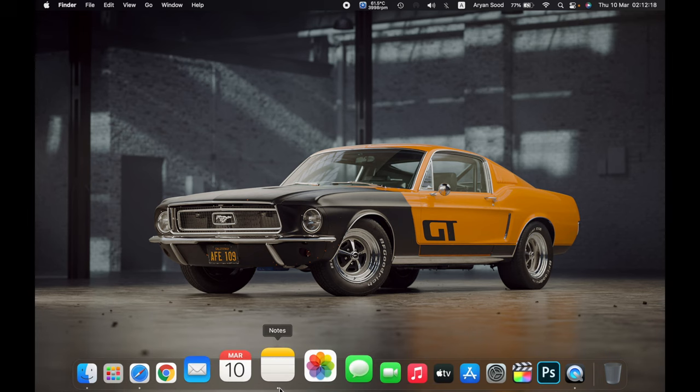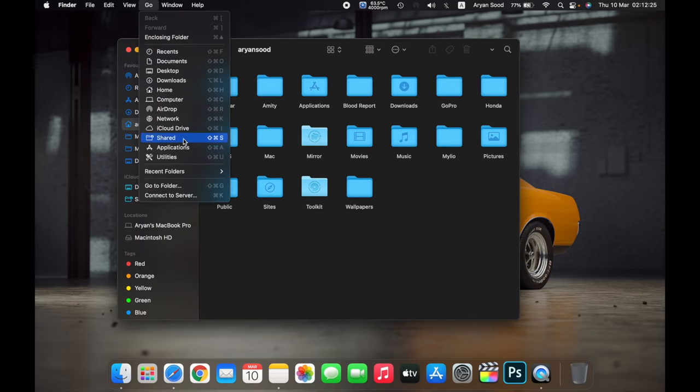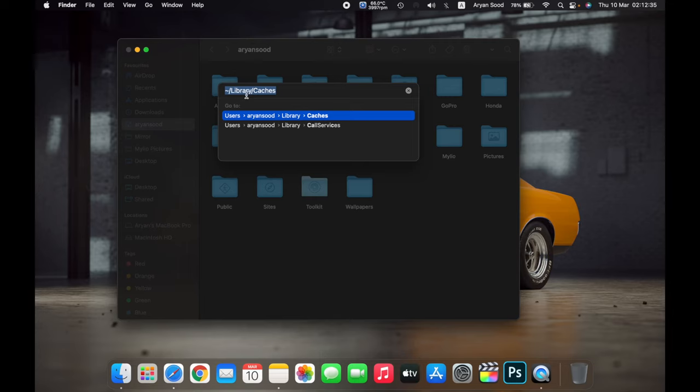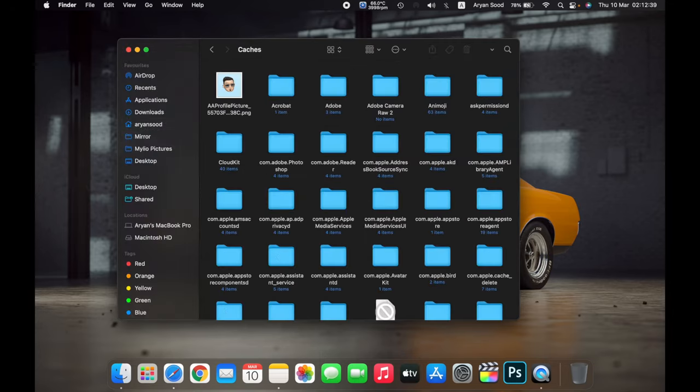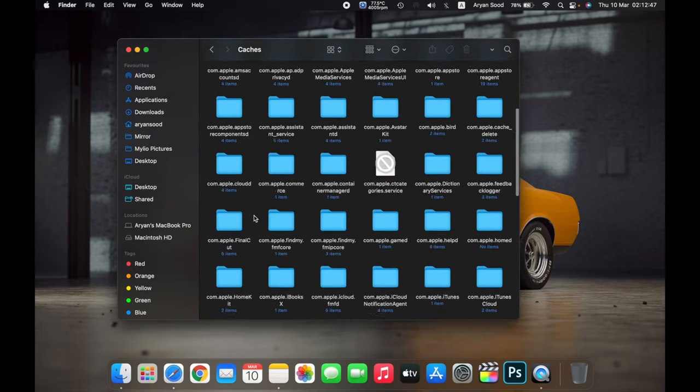So open Finder and then on the taskbar click on Go and then click on Go to Folder. Now type this on your search bar and then click on Enter. This will take you to the cache folder on your Mac. As you can see, these are all the cache files on my Mac.